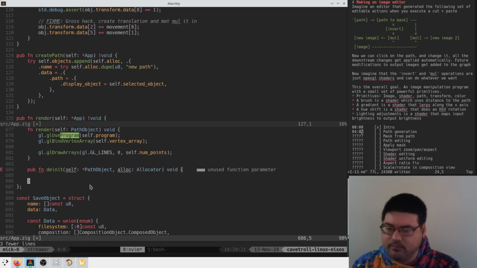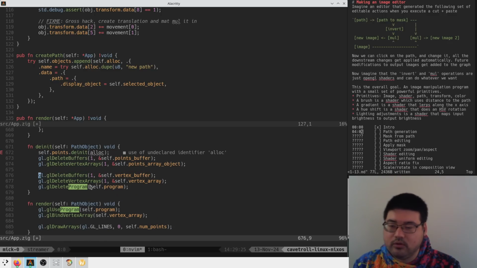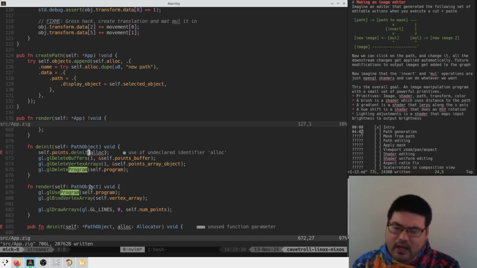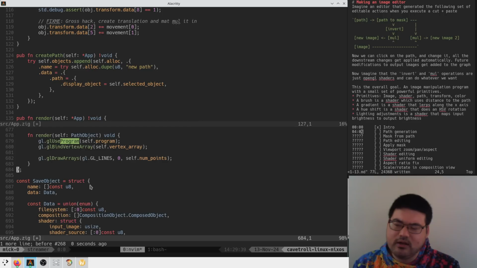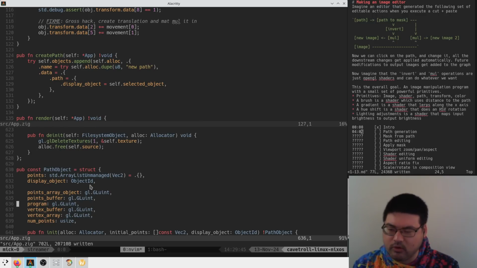And we need to merge our dinit functions. So, yeah, sure. And really, I guess all path programs will use kind of like the same program. All path objects are rendered with the same program, so we don't actually need to store the program in here, in reality. So how do we do that?